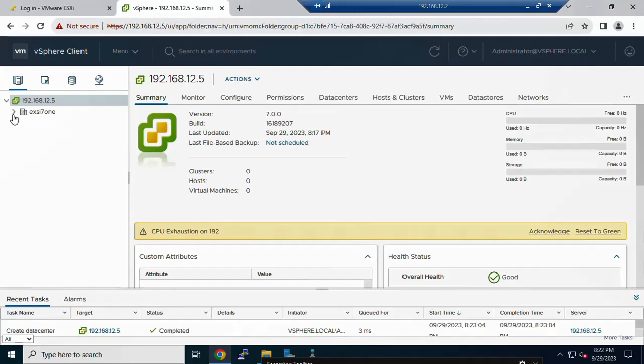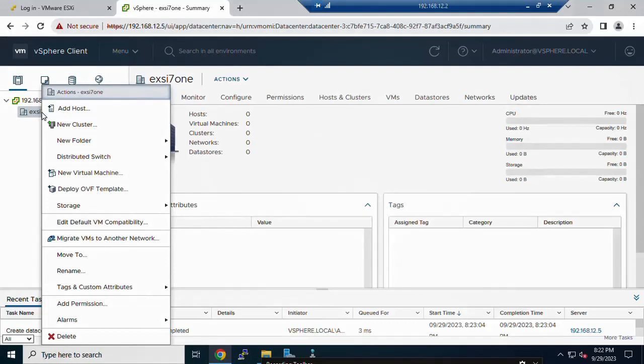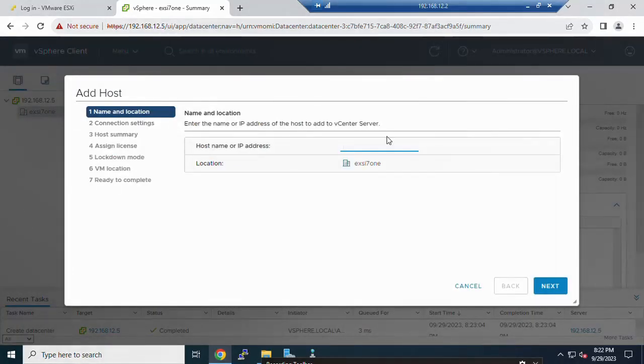Once you have clicked OK, you have one ESXi server which you have added. So I will now add the host of the ESXi server. Just right click on the ESXi server, you right click on the added host and cluster. Just click on add host. I am going to add my ESXi 7 host which I have here. So 192, whatever your ESXi host is.